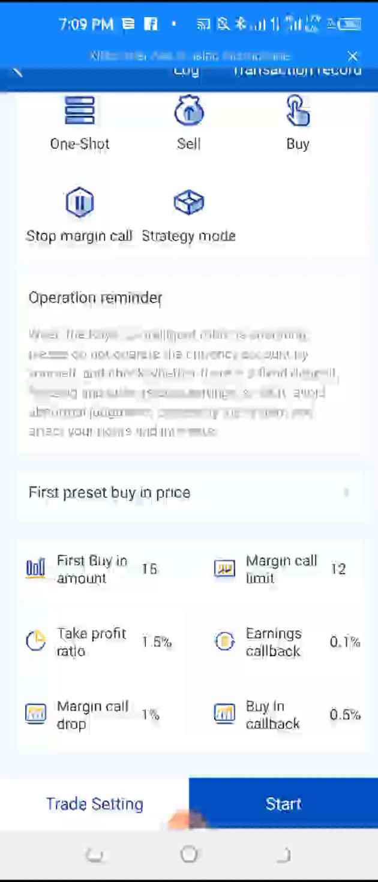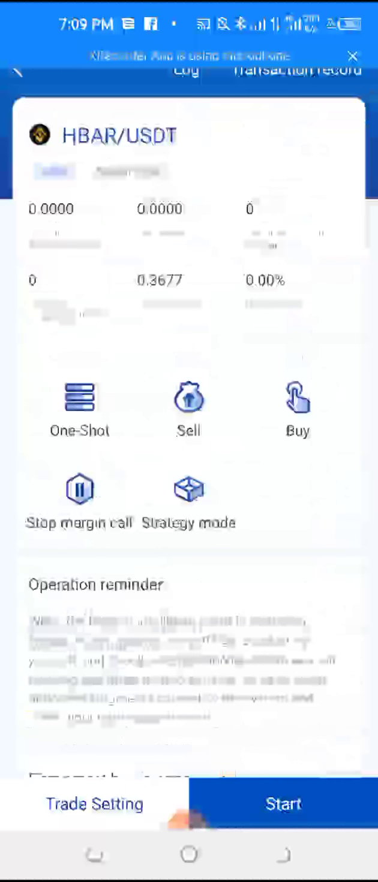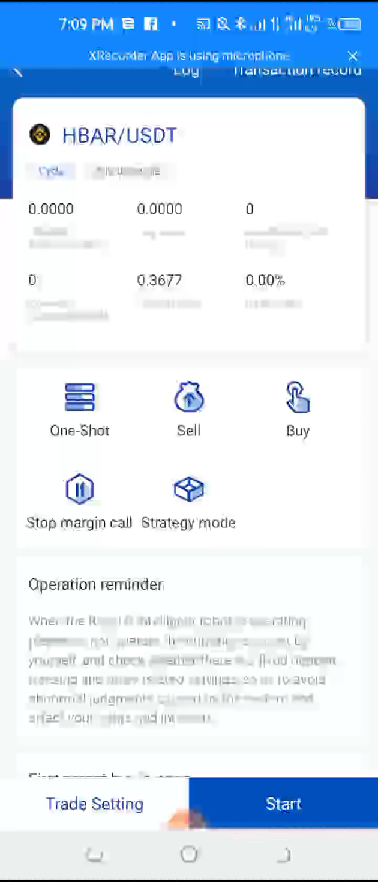Now even if the coin is going as deep as minus 30, minus 40, you are covered. The bot will continue buying for you on profit.